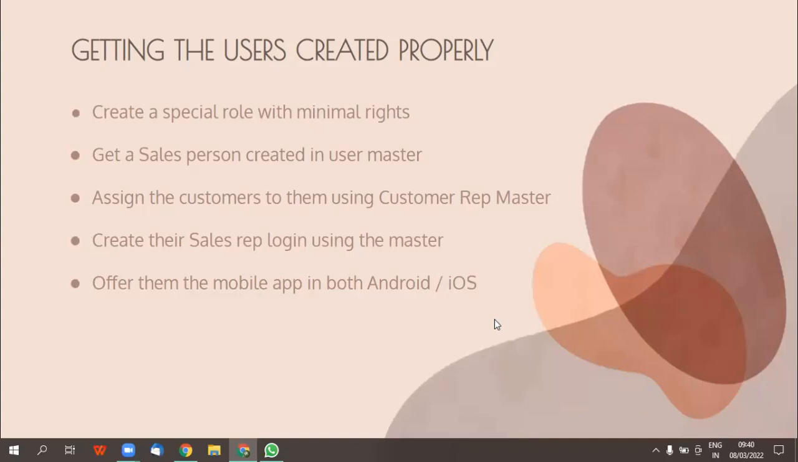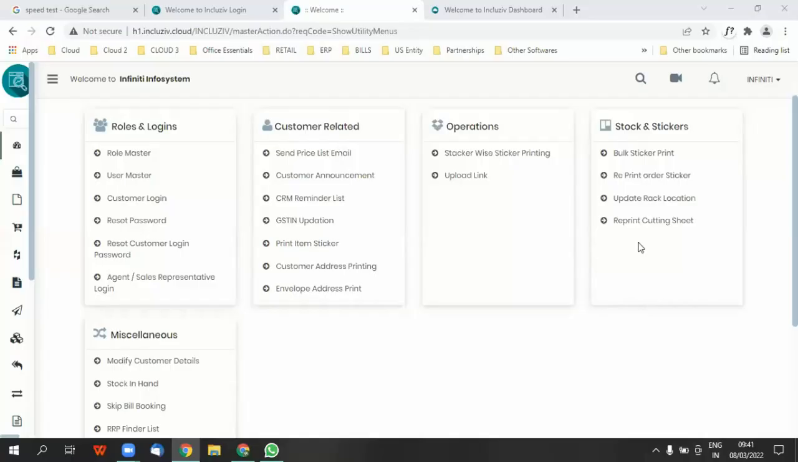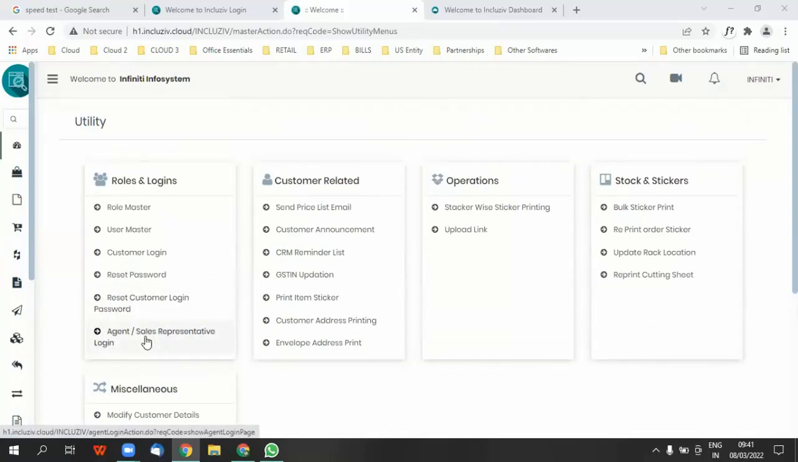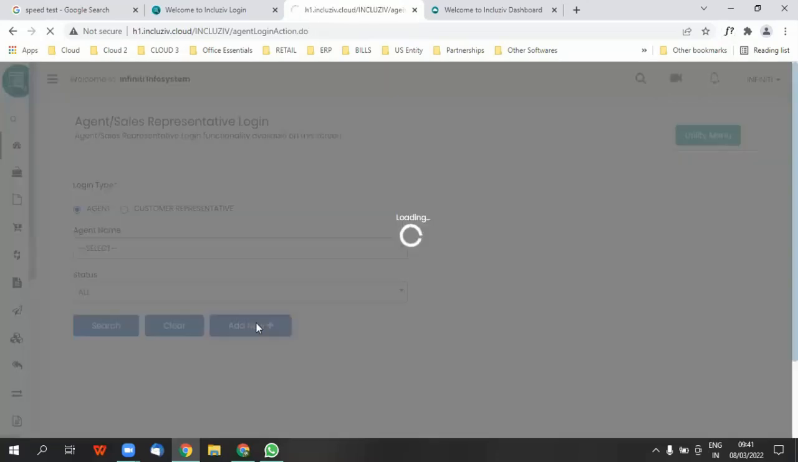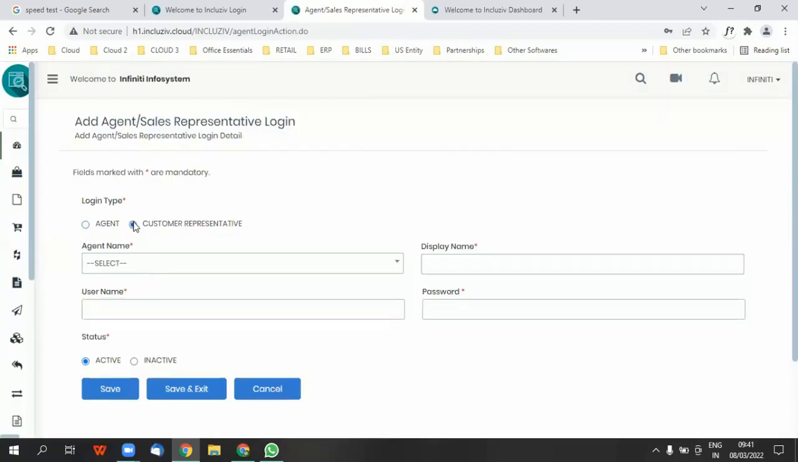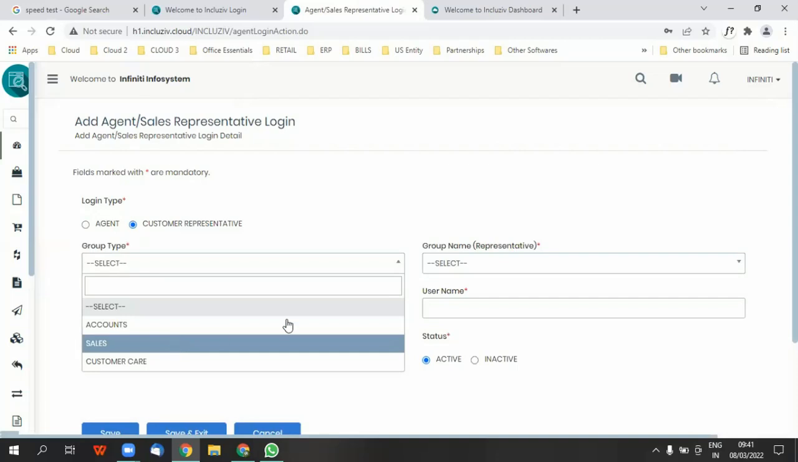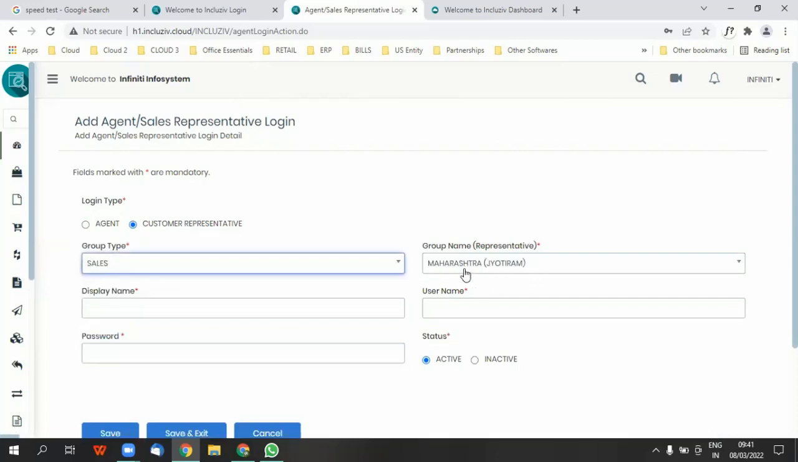Now, we will create a sales rep login, which will be used for them to log into the mobile application. So for this, you go to utility, you have agent sales representative login. Here you create a new login. And inside this, you have to select customer representative and add a new login. So I will select customer representative. I'll select group type as sales. And the group name has come as Maharashtra and the salesperson is Jyotiram.